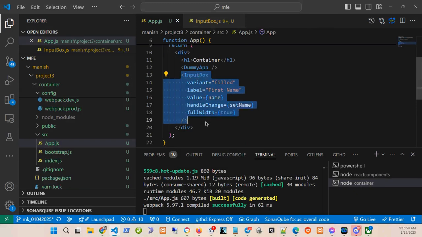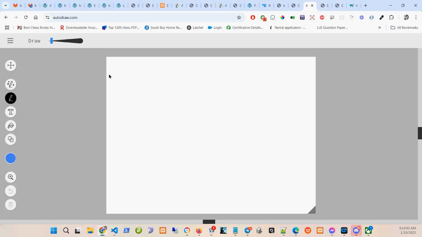So like input box, you have to build a registration form. I will show you how the registration form will look. You have to build it yourself, and all the components should come from the React components. So this is the registration form. First thing I need is the first name.